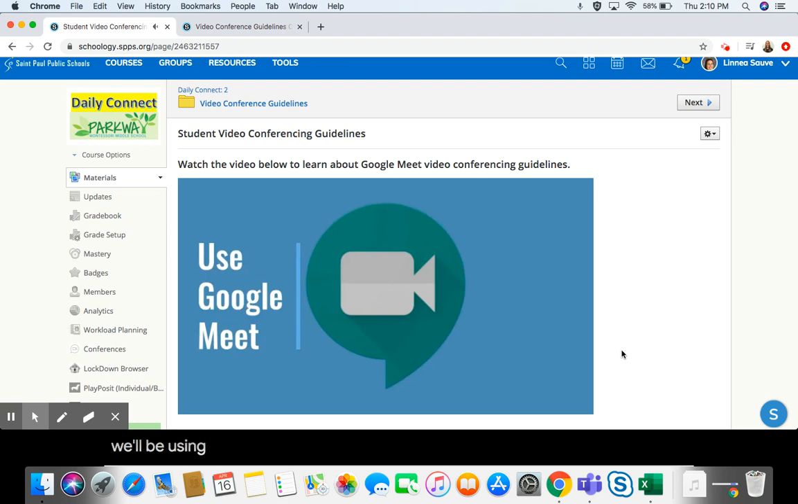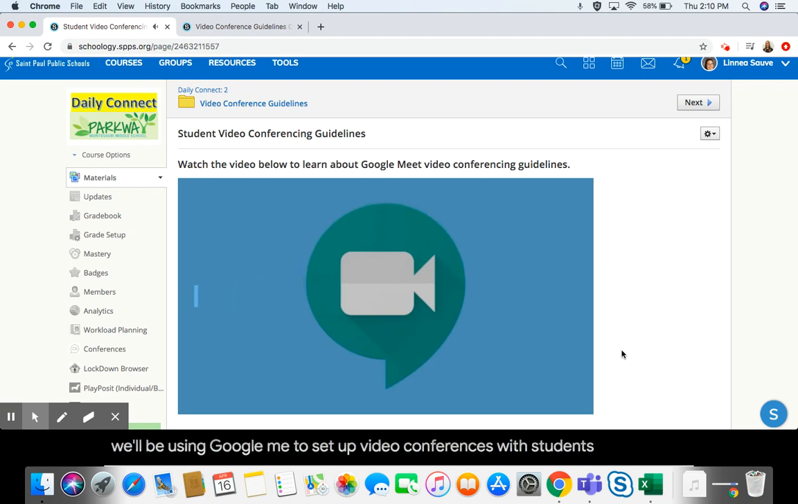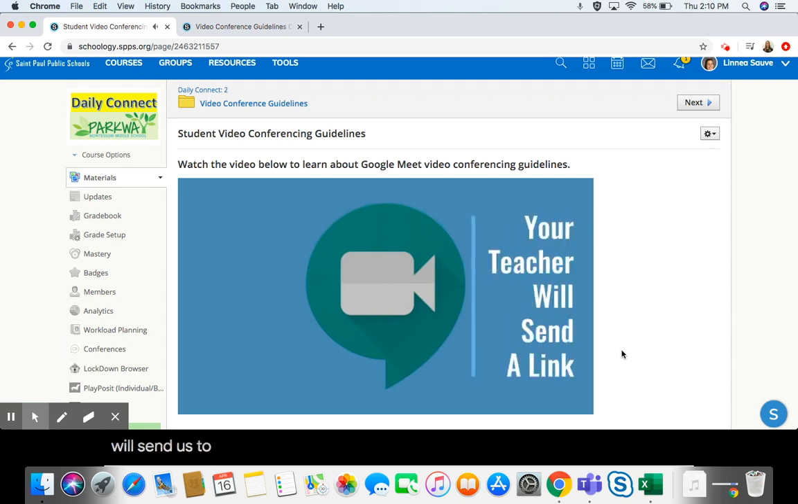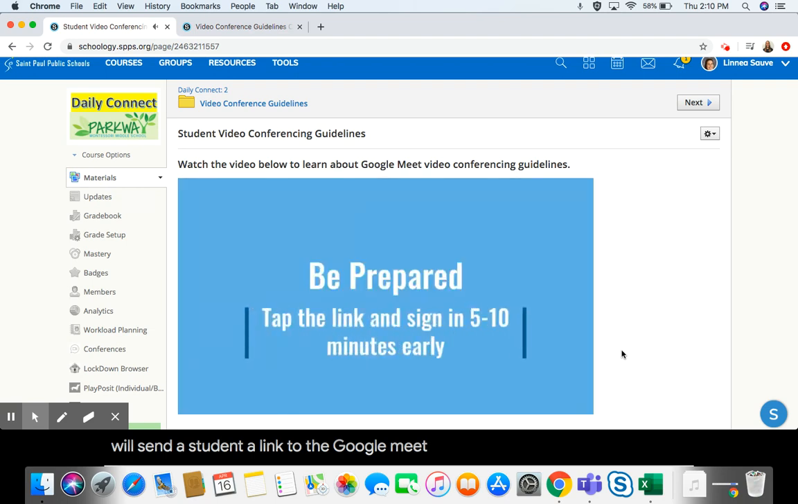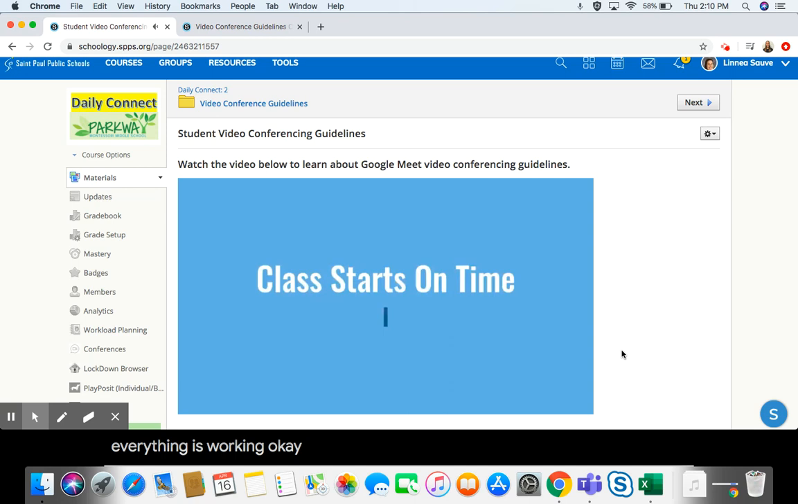Teachers will be using Google Meet to set up video conferences with students. Teachers will send the student a link to the Google Meet. Be prepared for your class by tapping the Google Meet link and signing in 5 to 10 minutes early to make sure everything is working okay. Remember that class starts on time, so be ready to go at the meeting start time.